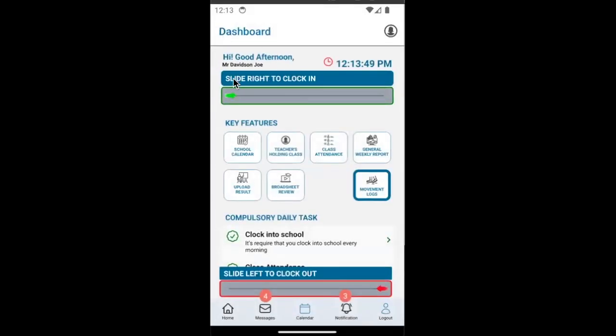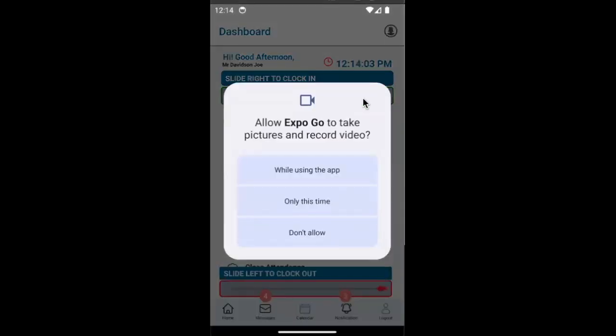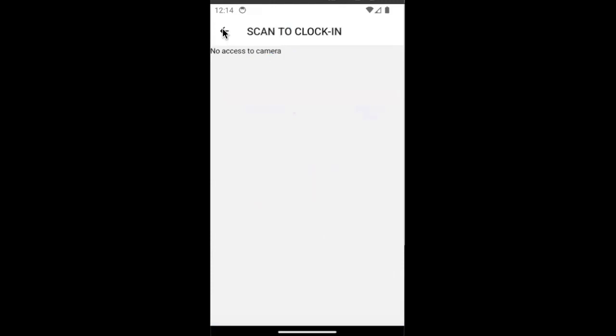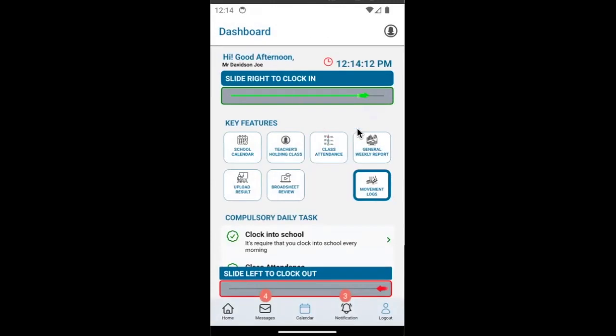So the next here we have slide right to clock in. So when you get to school in the morning, you slide this arrow to the right side. Once you slide it to the end here, it's going to open your phone camera. Once your device camera is open, just something like this. You have to allow everything, like you have to allow access to your phone camera in order for you to clock in, right?